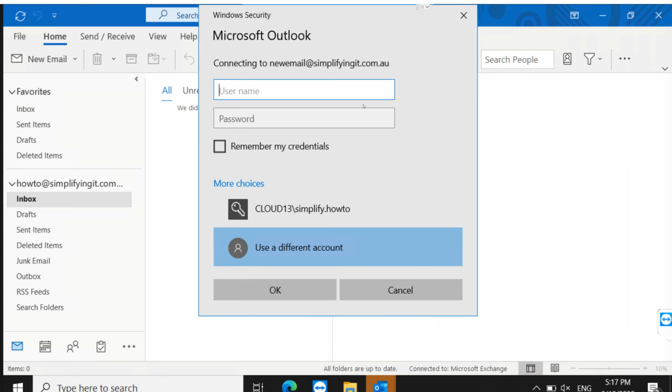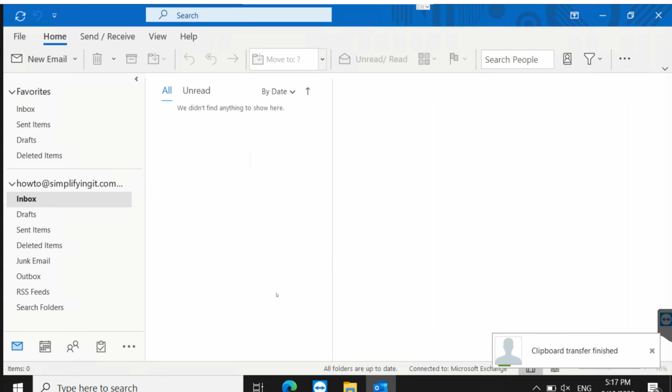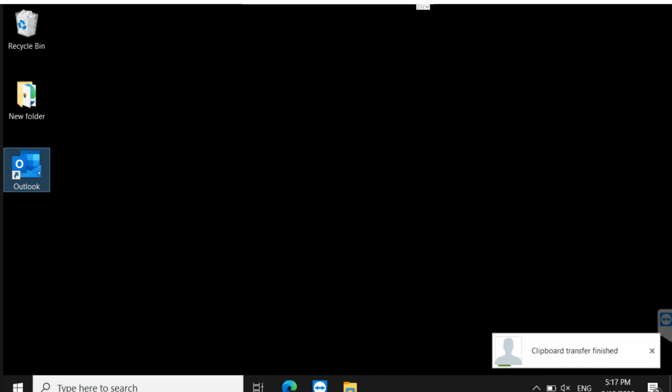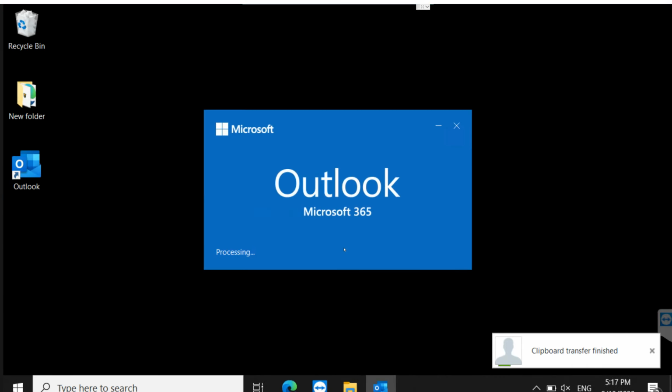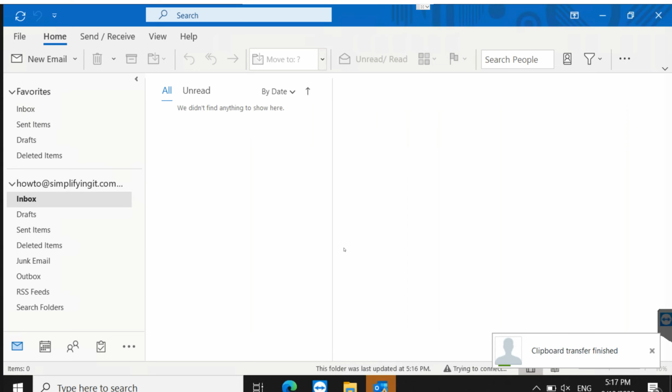In this instance, it's going to be all in capitals, cloud13 / simplify.newemail. Obviously, you'll be putting in your unique username here. We can now go ahead and get the password. We can put the password in this field, tick the box to remember my credentials, and then select OK. Everything looks like it's working, so now let's close Outlook one more time. Let's open Outlook, and if everything has been successful, we should have now successfully configured our Outlook with multiple email accounts.